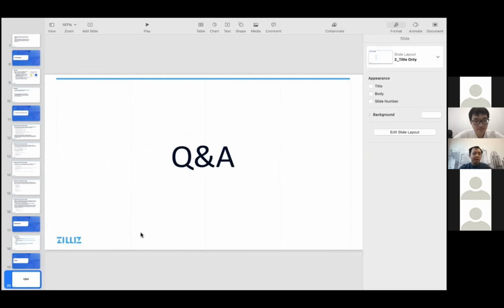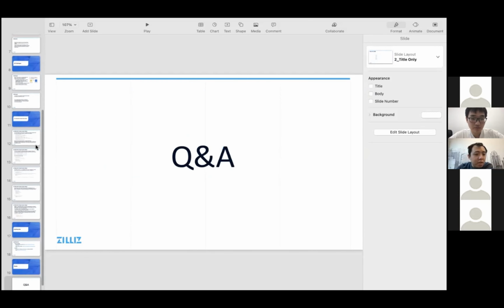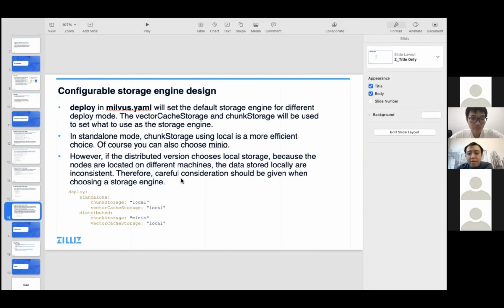Thanks. Any questions? I just have one question. Can you quickly go back to page 16? So for the distributed version, why the vector... It's vector cache storage, right? So do we have configuration for the vector chunk storage?